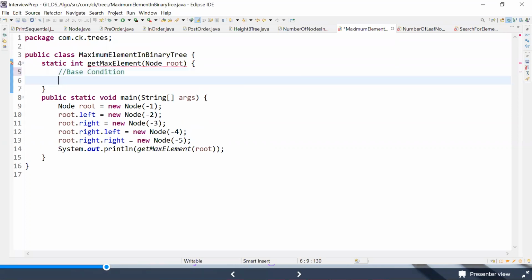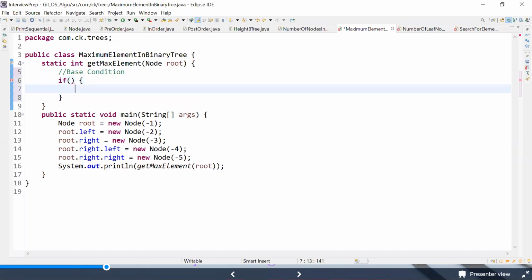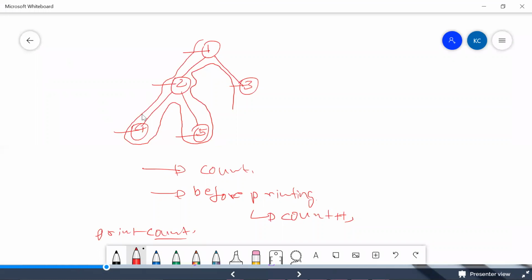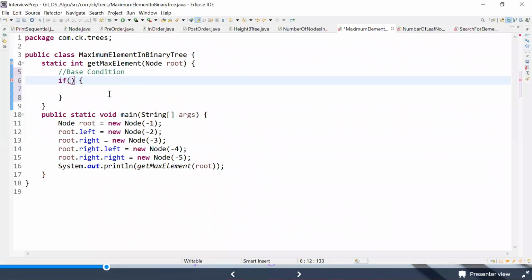So this is the base condition. Okay, so what could be the base condition for this? Something like this. Okay, get maximum element. For example, let's say we are taking this example: 1, 2, 3, 4, 5, and 3 here. The maximum element will become 5.